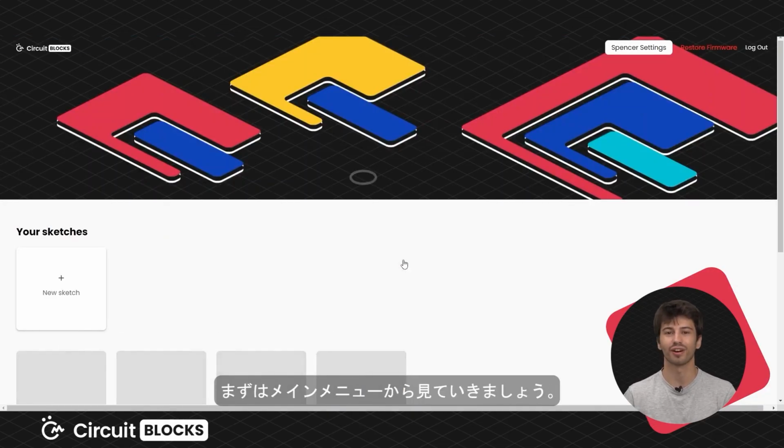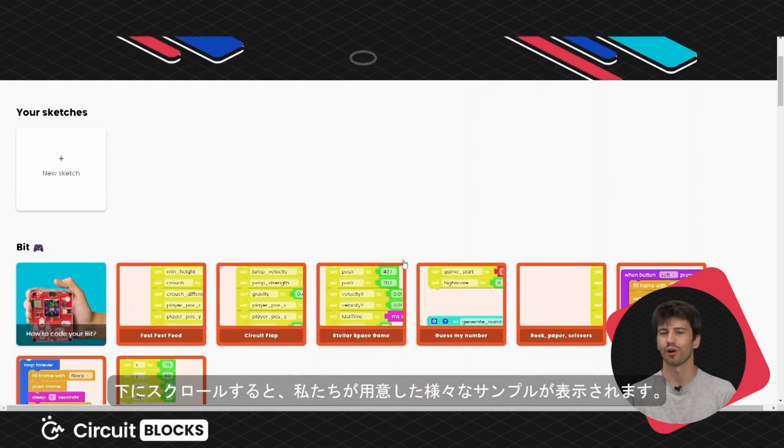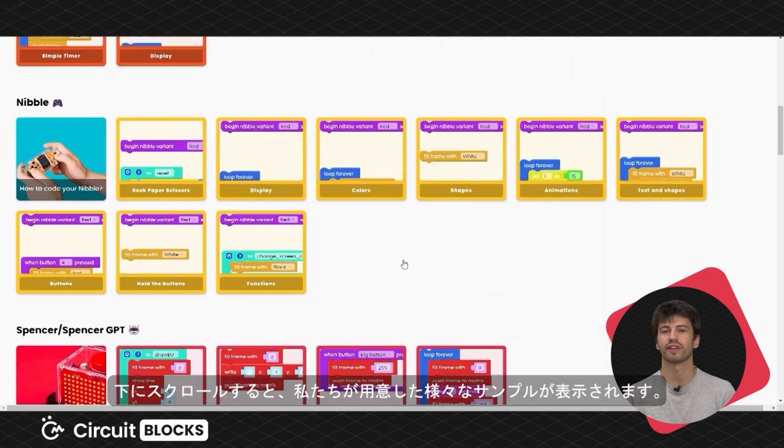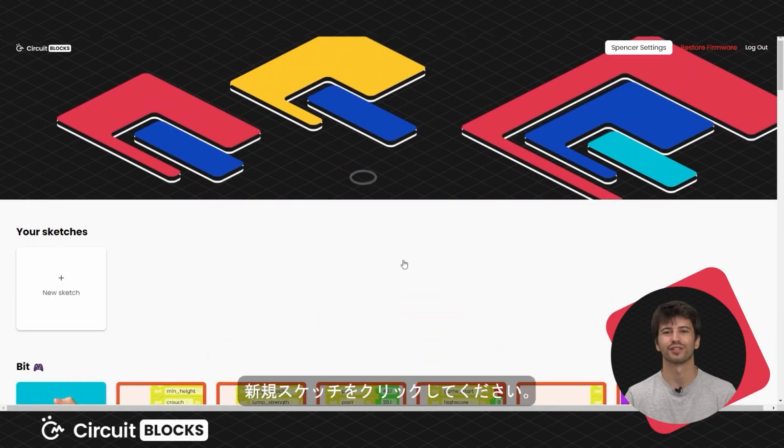Let's begin by exploring the main menu. Here you will find the button for creating a new sketch, and next to it you'll have access to your saved sketches in the future. Scrolling down, you'll see different examples we have prepared for you. At the top of the site, you'll see options to restore firmware and to log out. Let's click on the new sketch.